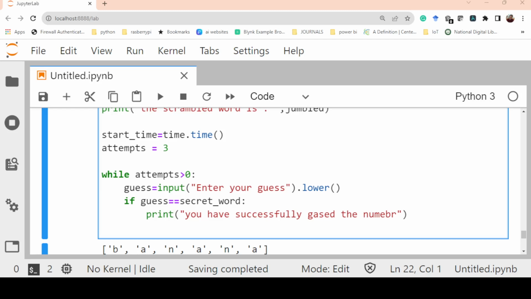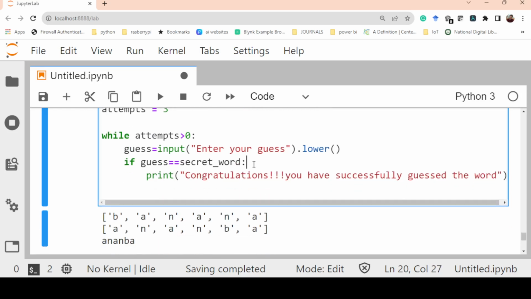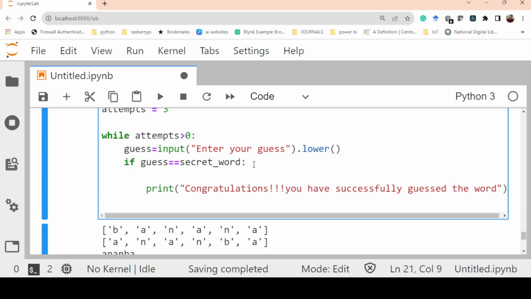So if the word equals the one that you have guessed, then it will print you have successfully guessed the word. Okay, so here you can write something like congratulations.